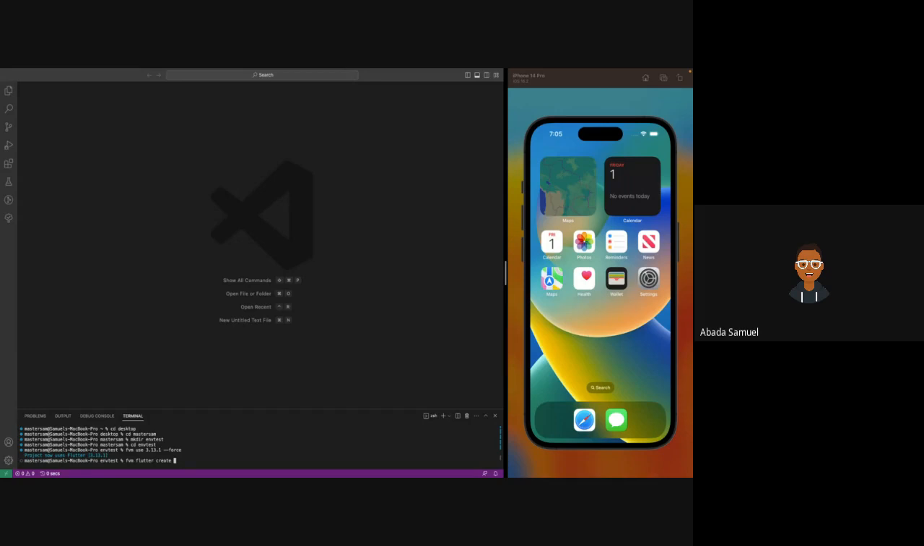FVM is Flutter Version Manager. I use FVM to manage my Flutter versions. I think I have a couple of different Flutter SDKs on my machine, so I use FVM to manage everything. You can check it out at fvm.app. So flutter create, for Android and iOS.